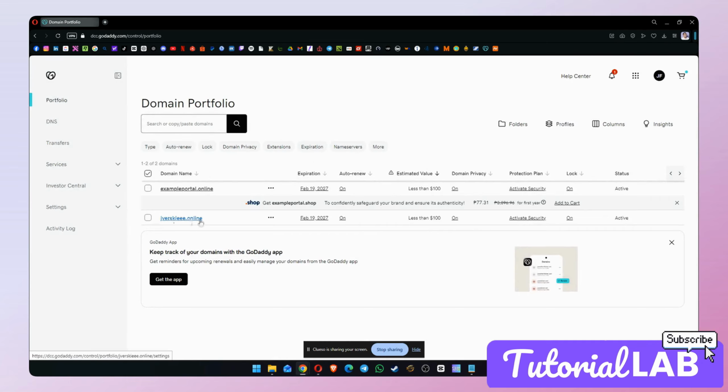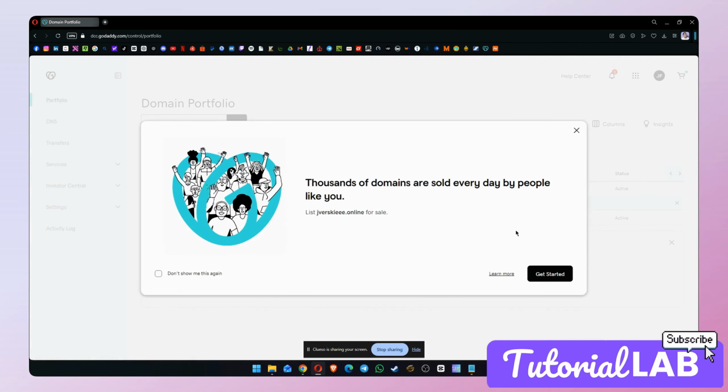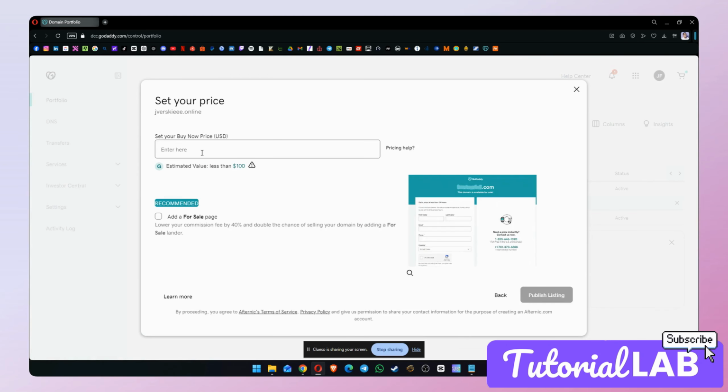Find the three dots next to your domain. Click on them and select List for Sale. A new window will appear for your domain. Click Get Started. Now, set your buy now price by entering the amount you want.